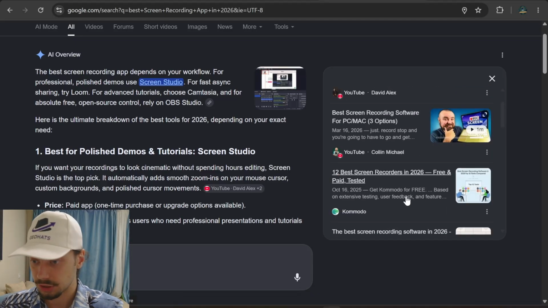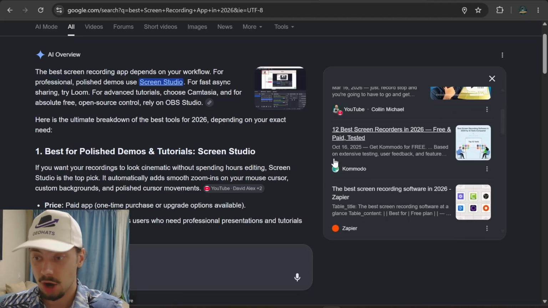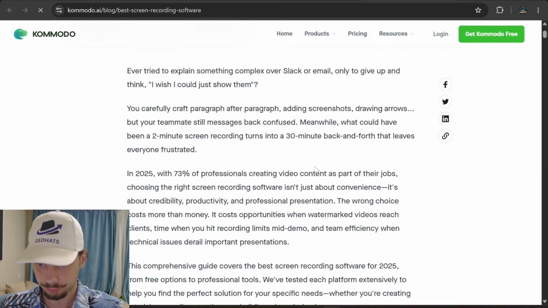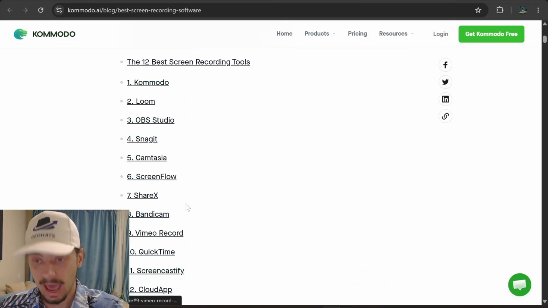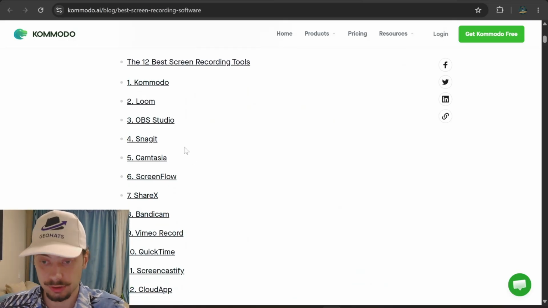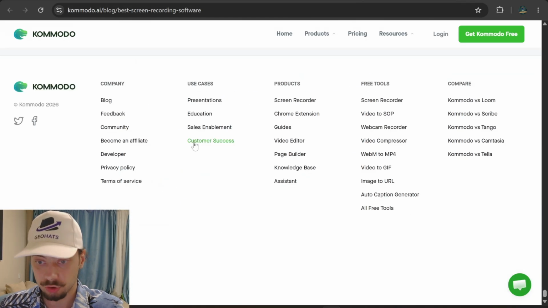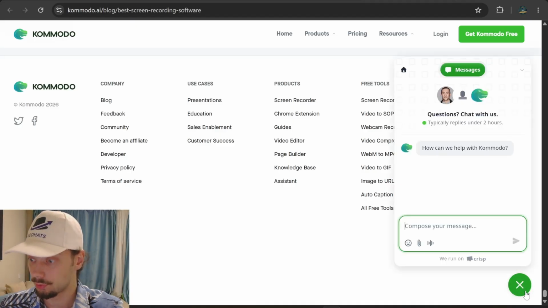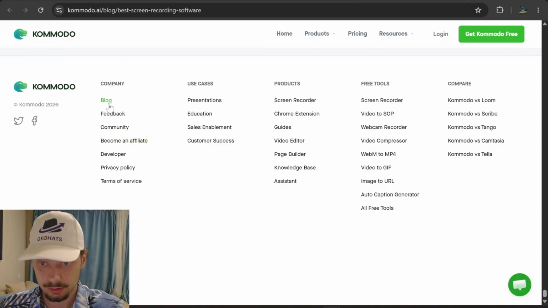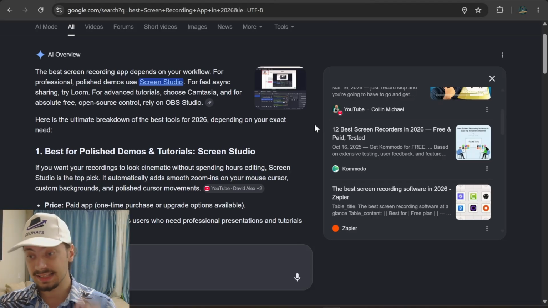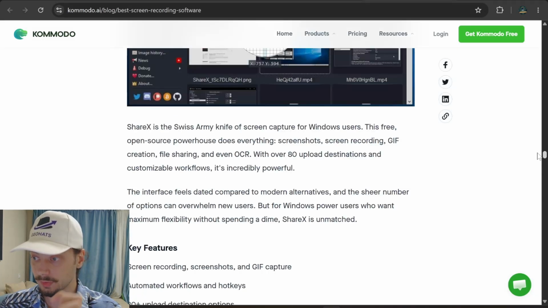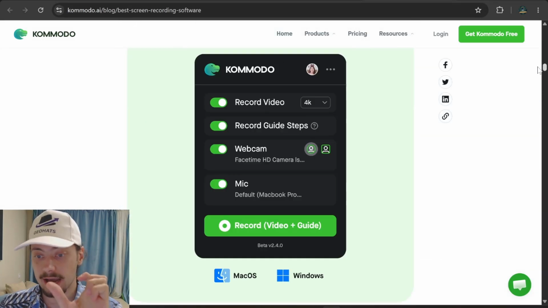And what we can do is go to each of the websites, let's say Komodo. I'm going to check what they did. If I scroll down, I'm going to see a list of different screen recording applications. And what I can do is contact Komodo. There has to be a contact page. Let's say I'm going to contact them through this icon, or there has to be a contact us page or something like that. Anyway, I can contact them and ask them to put my brand name inside of their post. So there is going to be a chance that AI is going to pick me.